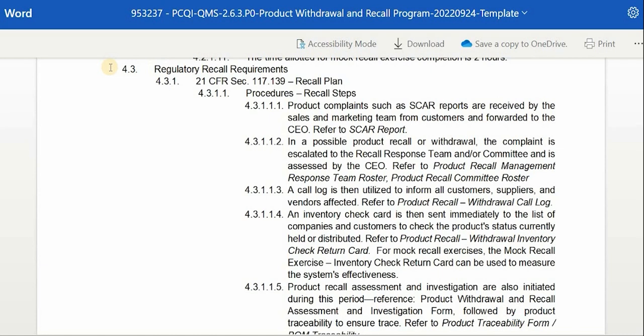Next, we have the regulatory recall requirements. Under this is the 21 CFR Section 117.139 Recall Plan. Under this, we have the procedures and recall steps. Product complaints, such as CAR reports, are received by the sales and marketing team from customers and forwarded to the CEO. In a possible product recall or withdrawal, the complaint is escalated to the recall response team and committee and is assessed by the CEO. A call log is then utilized to inform all customers, suppliers, and vendors affected.